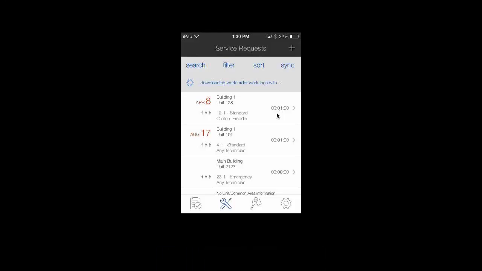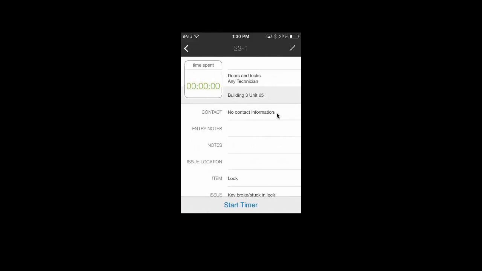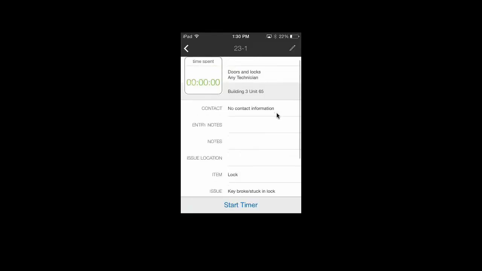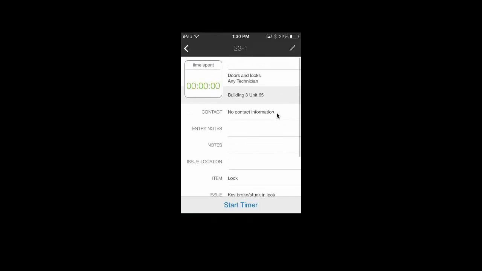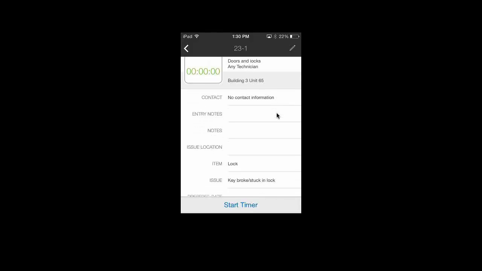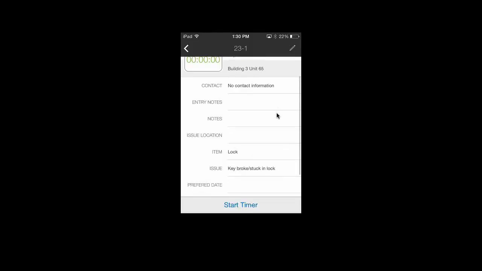So let me open up one of these. I'll open the third one, which says main building. And this is a service request. Here you can see that it records the time spent, and it tells you what the issue was and which item the issue was related to. I'm guessing you're already familiar with the service requests on the old app, so I won't go into too much detail for each thing.